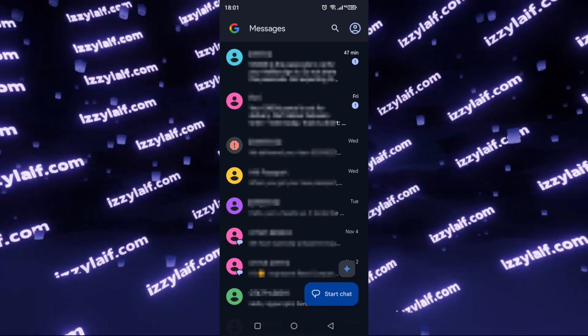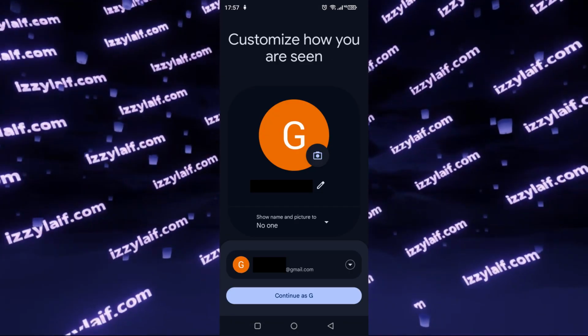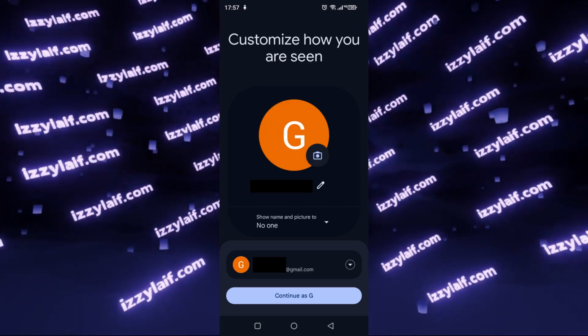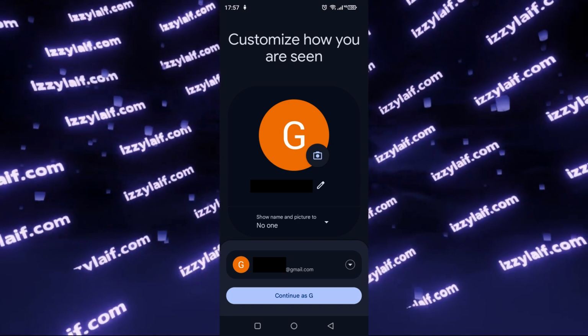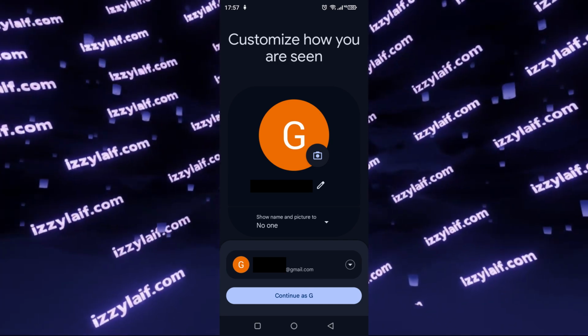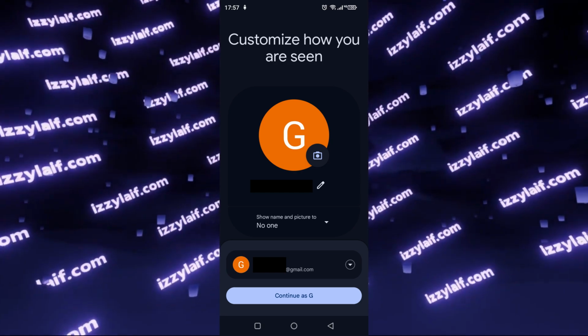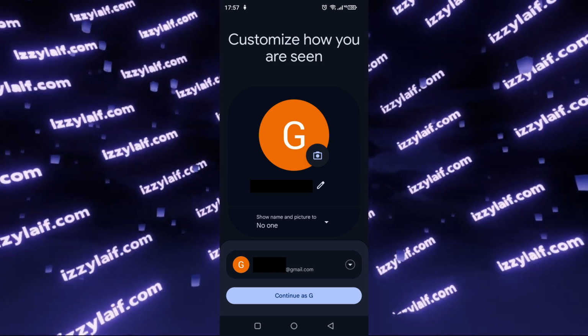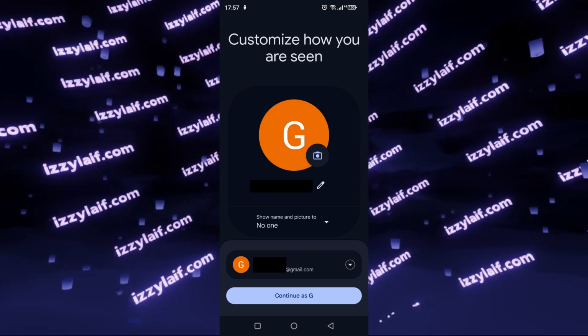So you try to open text messages on your Android phone. However, instead of seeing your messages, you're presented with the Customize How You're Seen screen. This is part of Google RCS messages, which are somewhat between WhatsApp, an SMS message, and an Apple iMessage. However, I don't want to use it.